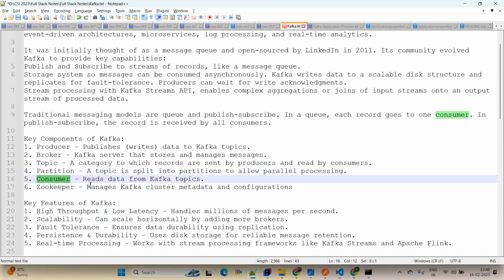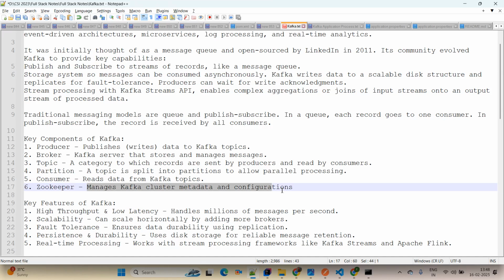But sometimes what happens is the publisher, like the group admin, publishes the message. Once the message is published, some members have data on, some have data off, right? Then it's not possible to read all the messages at the same time. Once they turn data on in their mobile device, at that time they read these messages. Then the consumer reads data from Kafka topics. And Zookeeper, you can simply say, manages Kafka cluster metadata and configurations.